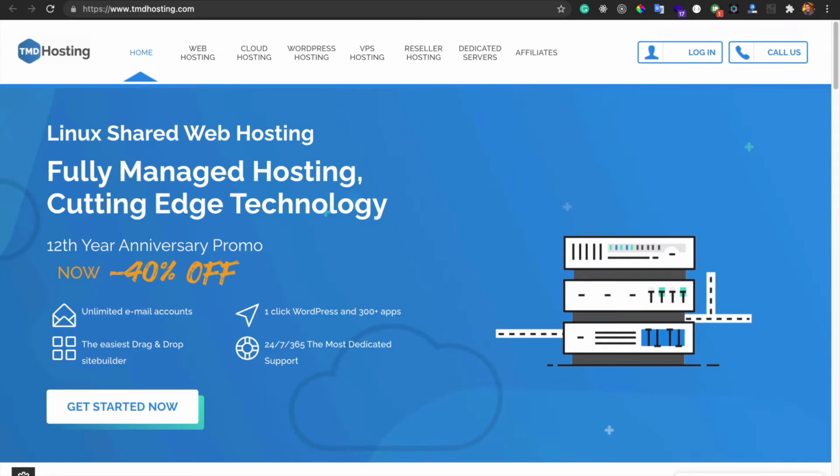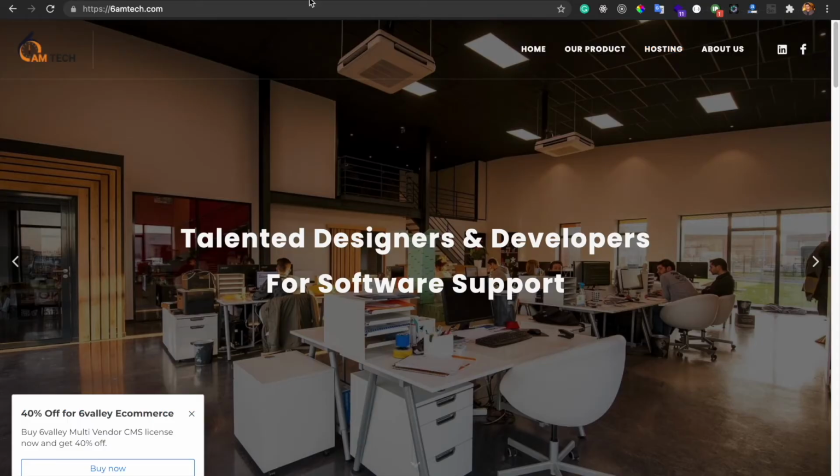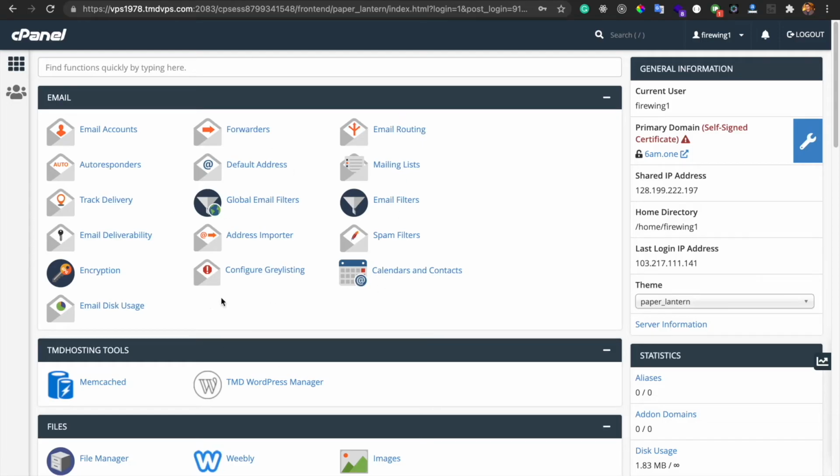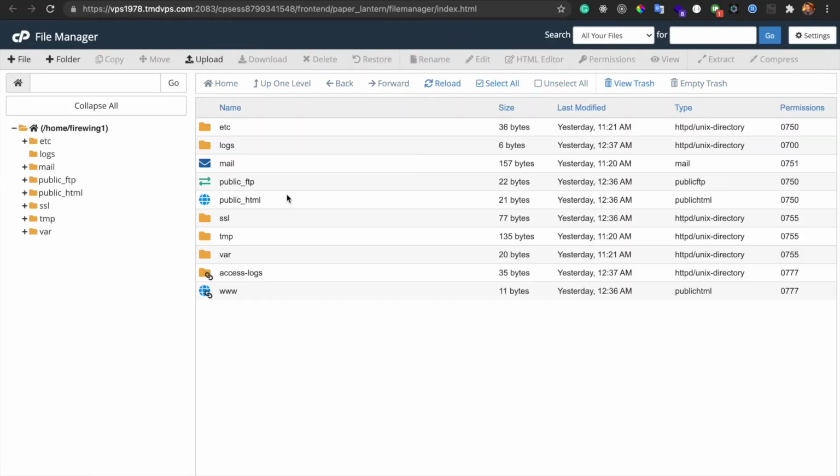Okay, so after purchase, you need to log in to your cPanel. cPanel will look like this, and after login, you need to go to file manager. Before you go to file manager, obviously you need to connect your domain with your hosting. This is very basic. You can view any tutorial on YouTube on how to connect your domain with hosting.